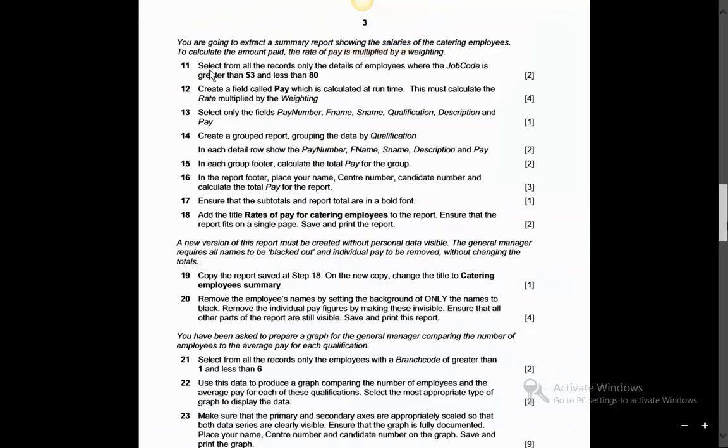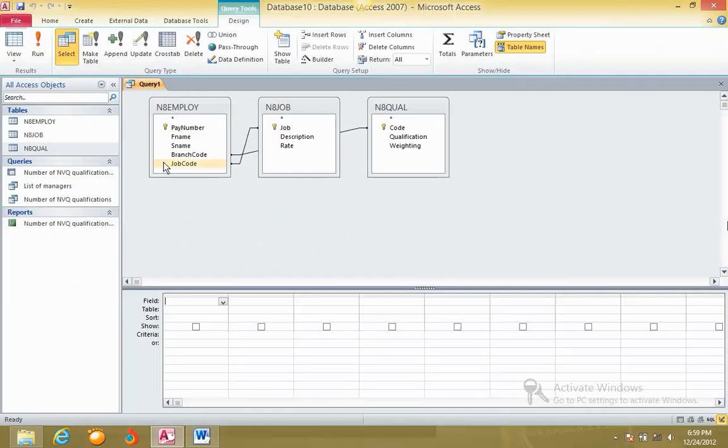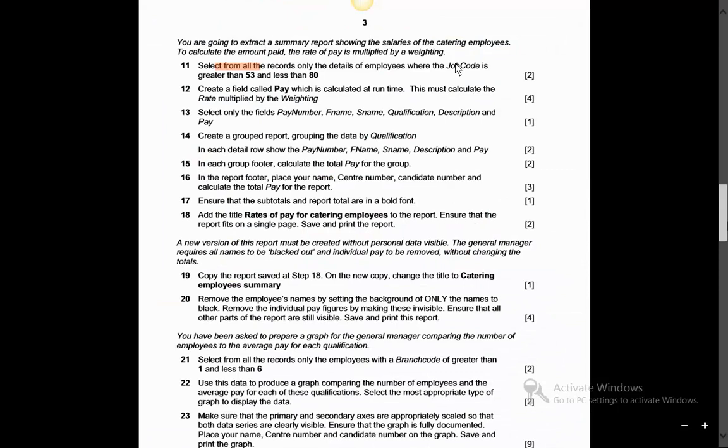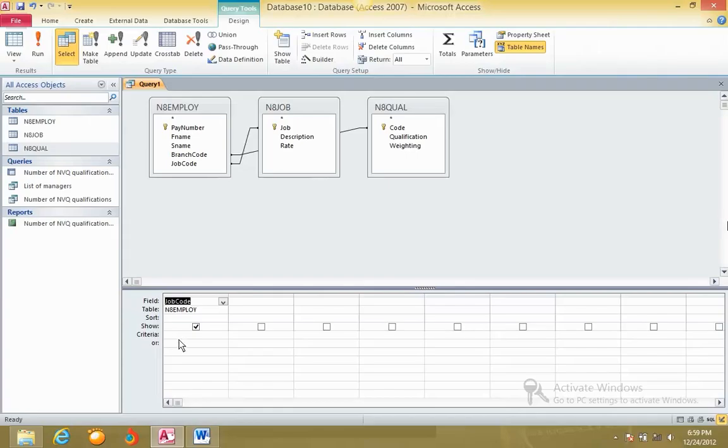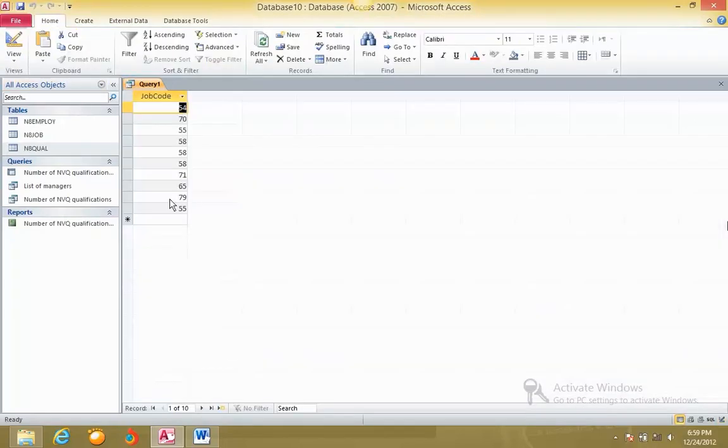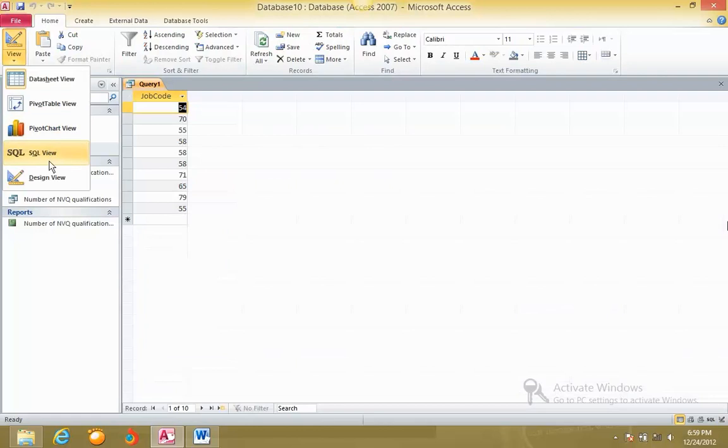Now what we need to do is select from all the records only the details on the employee with the job code greater than 53 and less than 80, where the job code is greater than 53 and is less than 80. This is what it says, right? Check it. Fine, it's working fine.